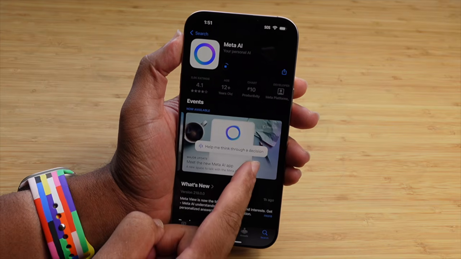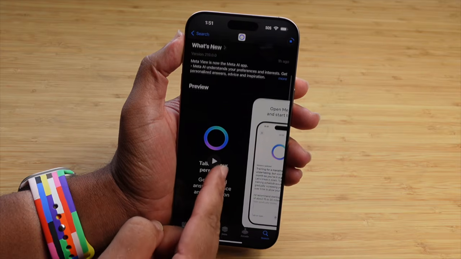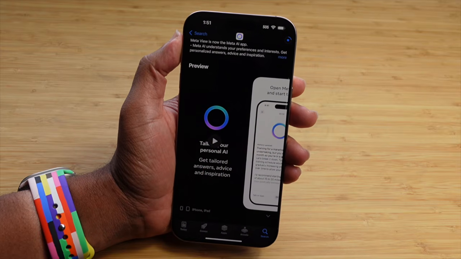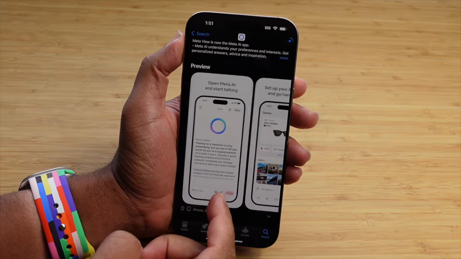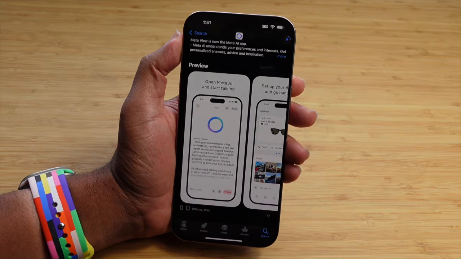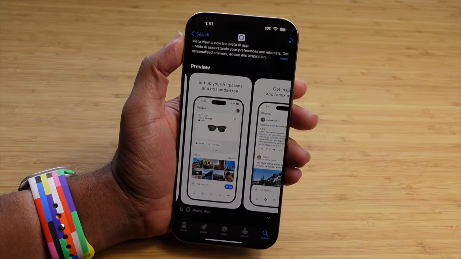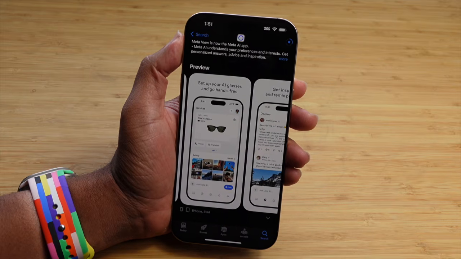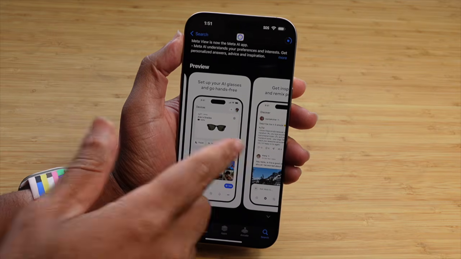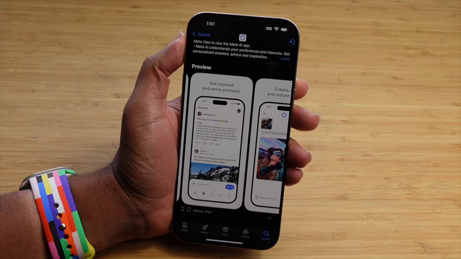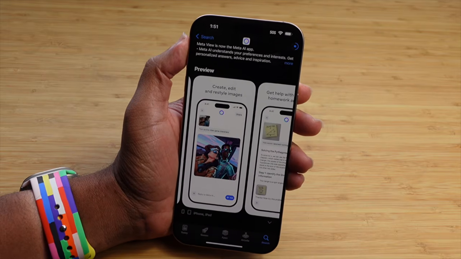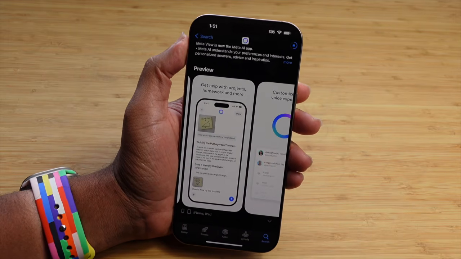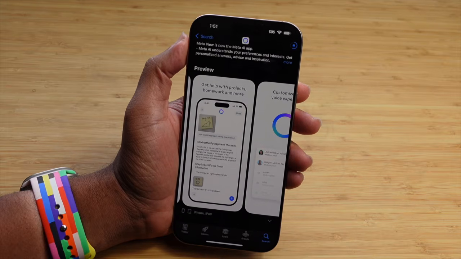You can meet the new Meta AI app, and you can talk to a personal AI, get tailored answers, advice, and inspiration. All you have to do is just open Meta AI and start talking. You can set up your AI glasses and go hands-free. You can get inspiration and remix prompts. You can create, edit, and restyle images. You can even get help with projects, homework, and more.